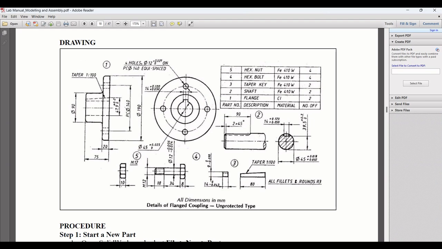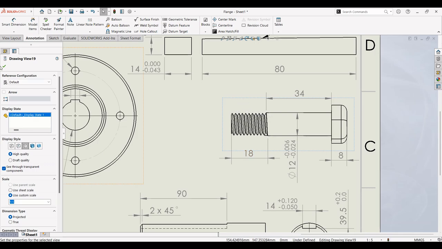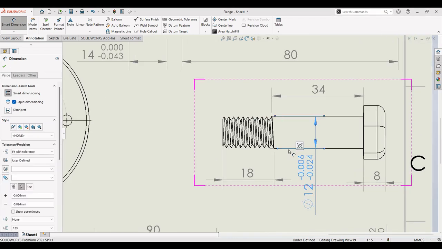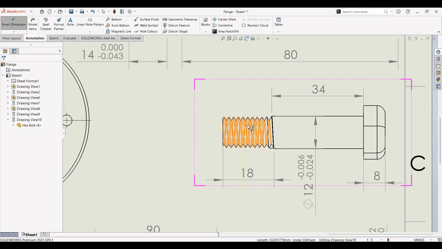So what is still left in this one? Here they have given it as M12. Okay, M12. So if possible we can mention that also. I will select these two lines.